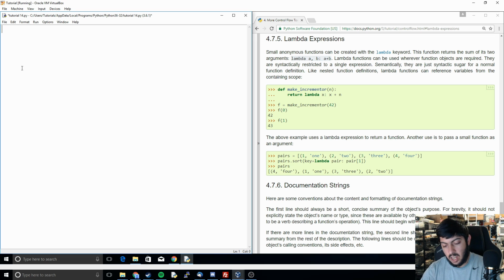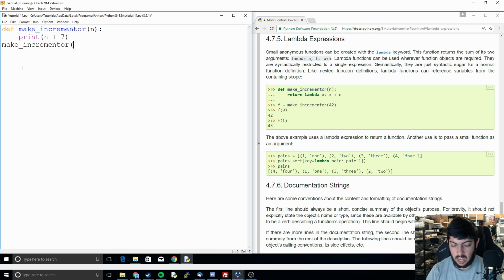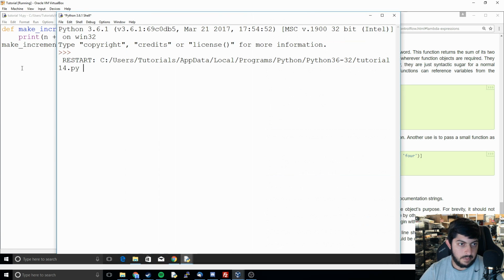On these, I just want to first show how to make a normal function again, just to make the comparison. So I'm going to do something simple like print x plus n plus 7. And then if we run this, we can enter in any number and then it'll add 7 to it. So we can do make incrementer 7, and then we run that and we see, oh, it printed 14.